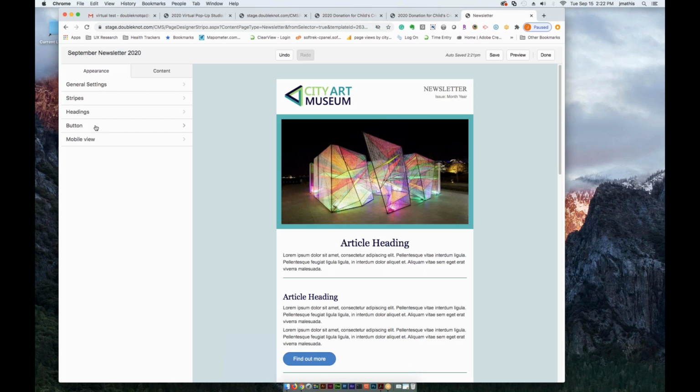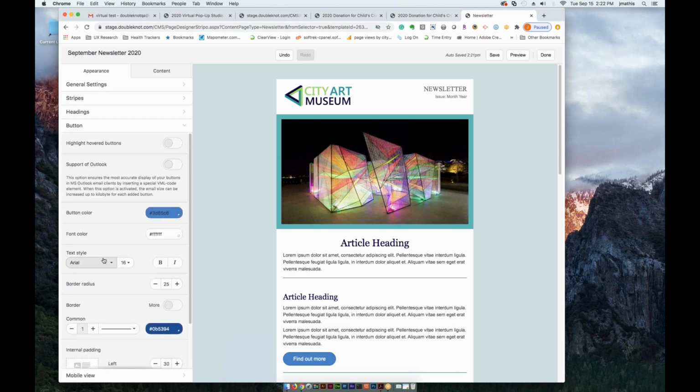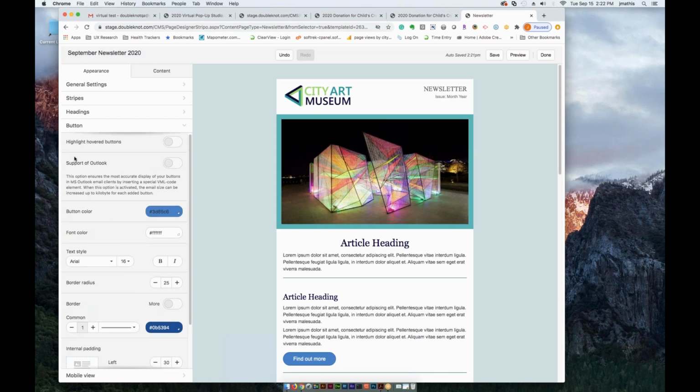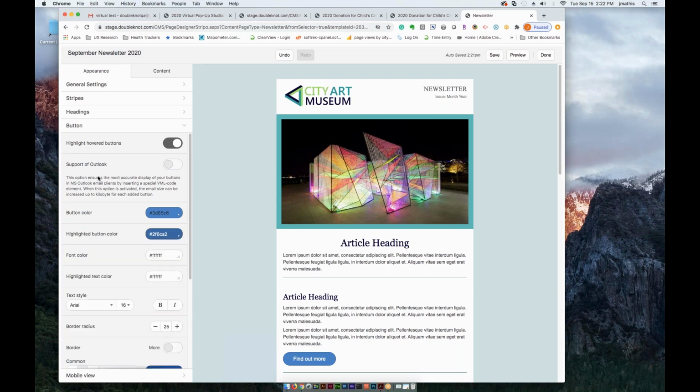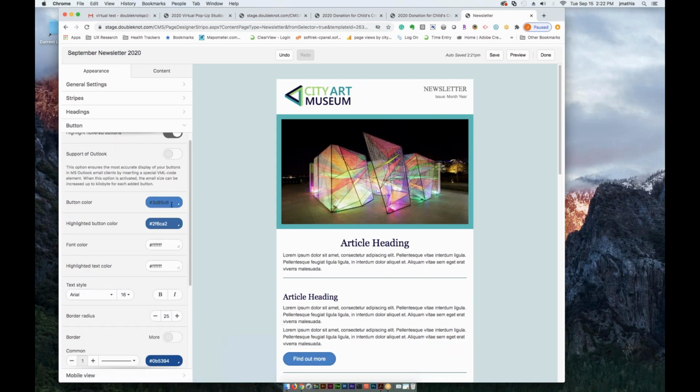The buttons. So when you drag and drop the button block, the global setting will apply first, which means you can have a hover over on the button. So I'm going to select that. All the buttons, when you hover over them, will now turn a different shade of that blue. You can define your settings. I am going to make that a little bit darker.